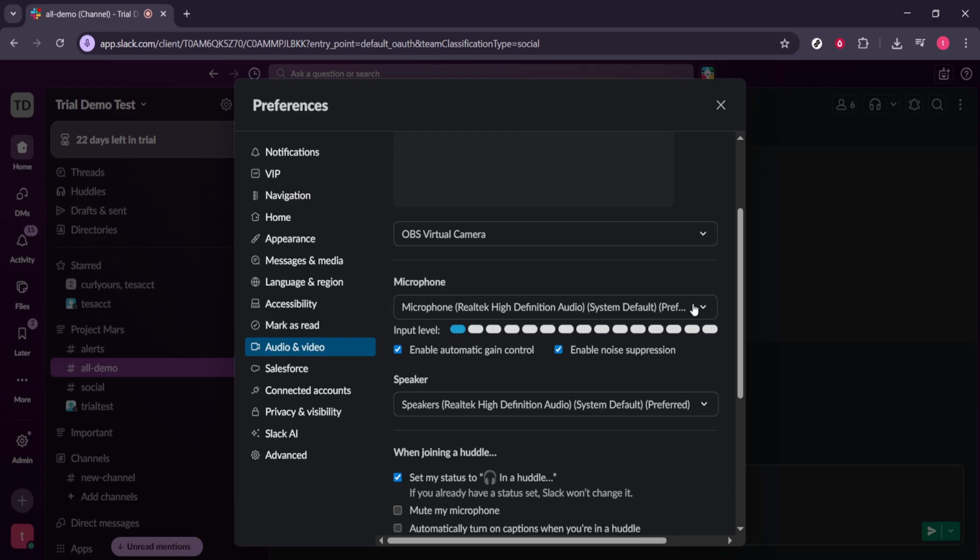That's it. By choosing the correct microphone in Preferences under Audio and Video and confirming with the input level, you should resolve most no sound or mic not working problems in Slack.